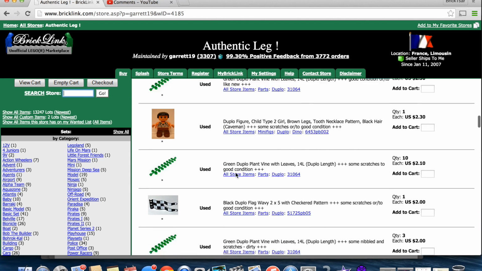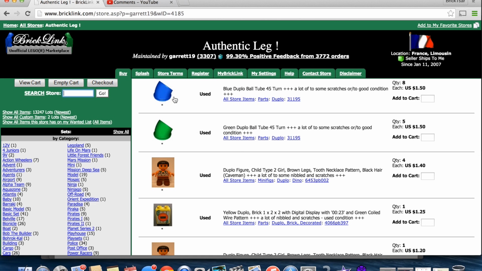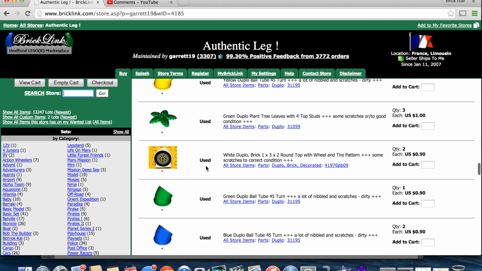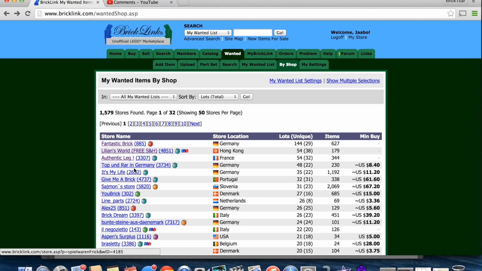Duplo dinosaurs. In fact, I almost bought from him. I like these little ball tubes. A lot of these parts are to some of the Duplo dino sets that most people aren't even selling complete, because just nobody has them. So that's how you can find different things.